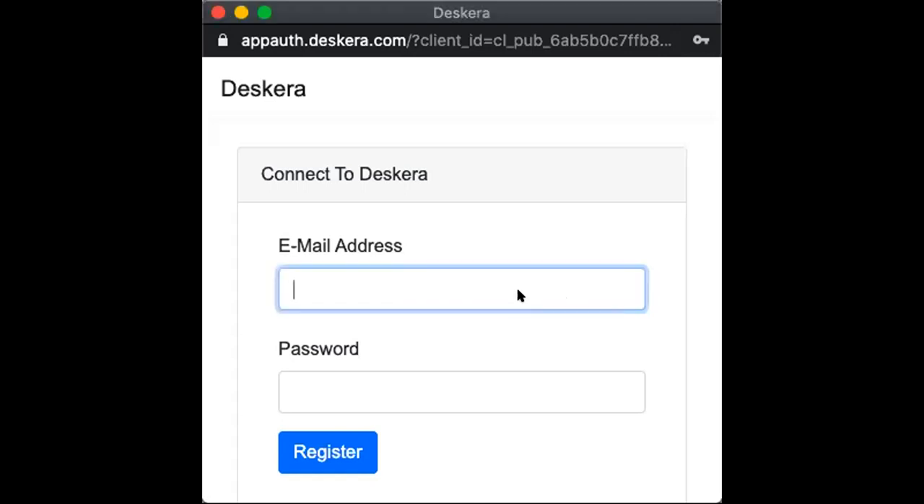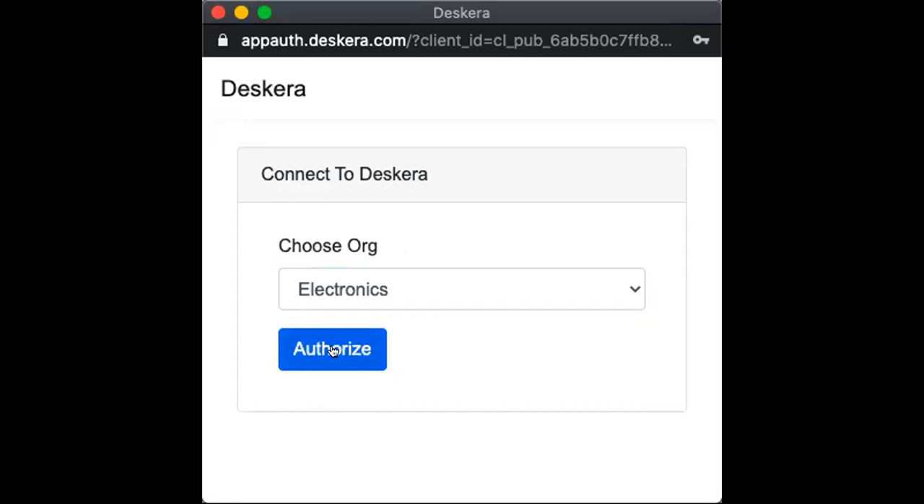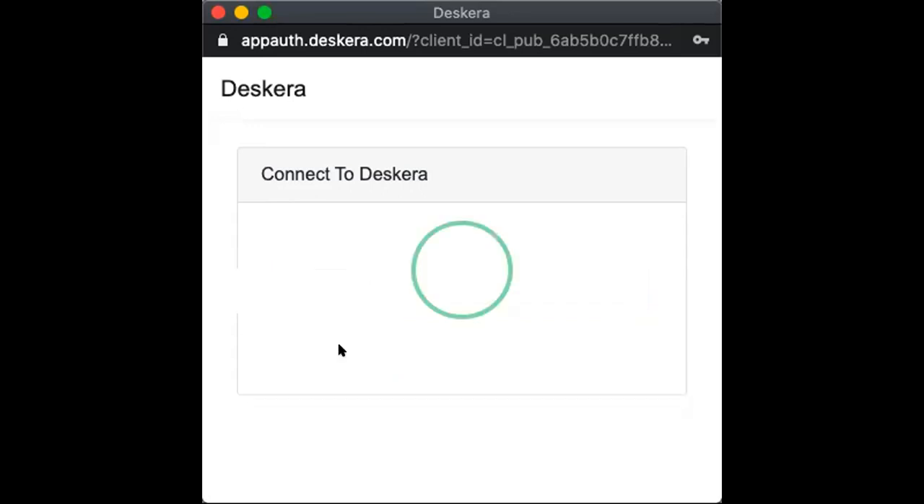Next, I'll input my email address and my password and register. Choose my organization and click Authorize. And I see the green checkbox.